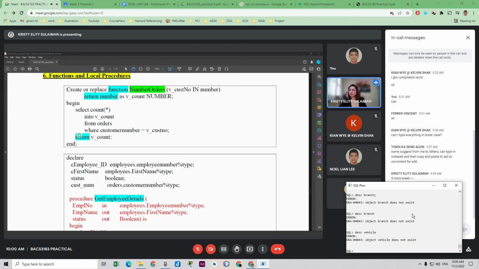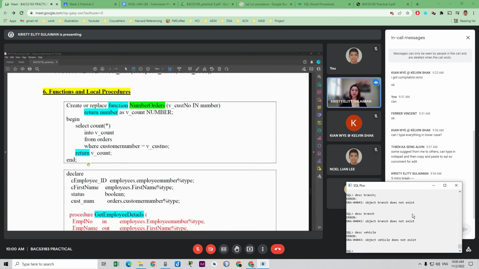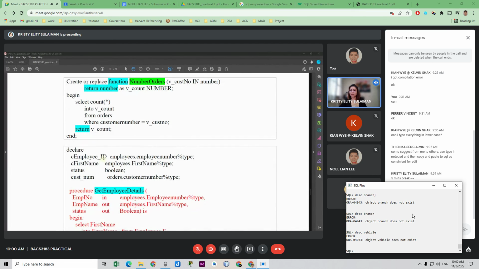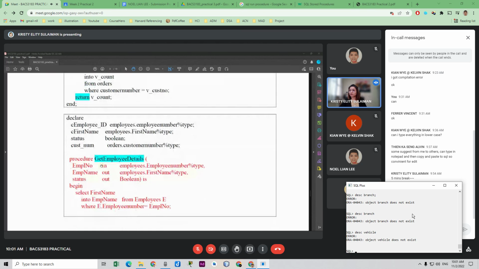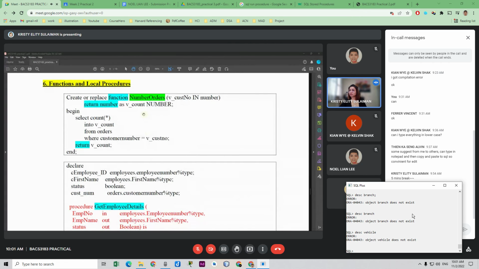Here, if you notice, in the declaration section we have the procedure being defined. That's what we call a local module. This module is considered local because it is defined only within the parent PL/SQL block. So this is a block, and we define a procedure inside a PL/SQL block. This first one is the function that we created for this local procedure.